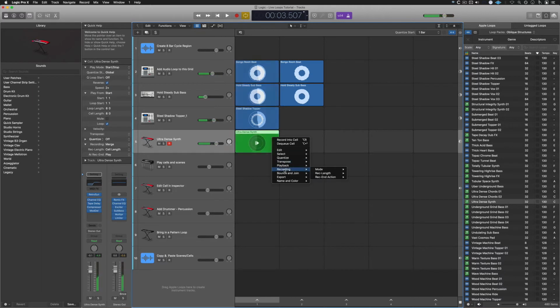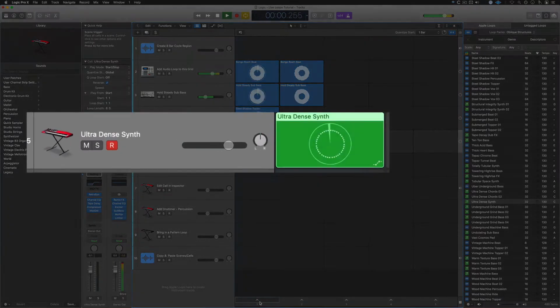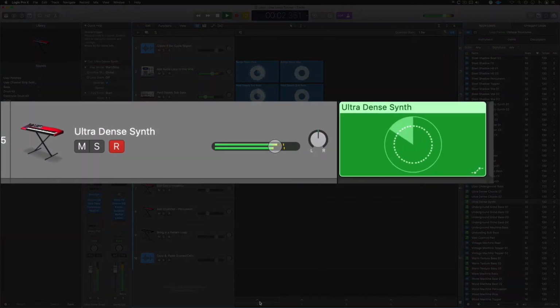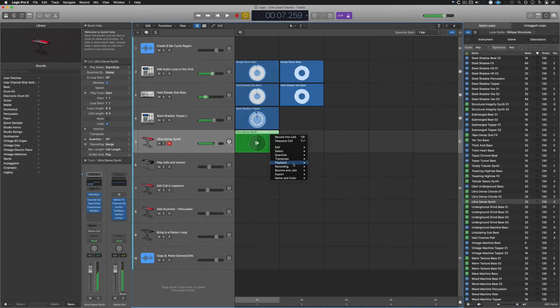Alright, I'm just curious what it would sound like if I went back to its original speed. Now it's playing back. Now bear in mind, this is something you can't do in the tracks area. We all know we can reverse audio in the tracks area, but you cannot reverse MIDI until now. Alright, I'll return that back to normal.